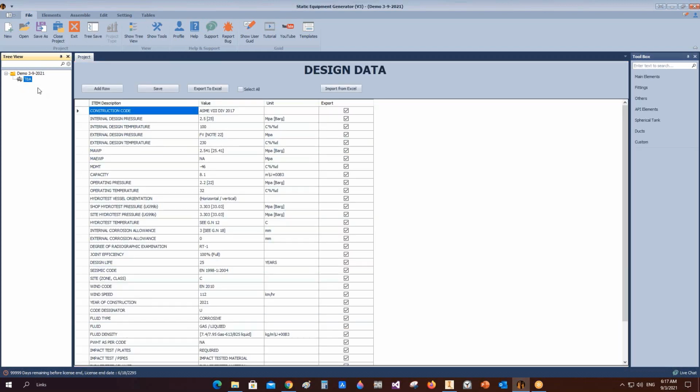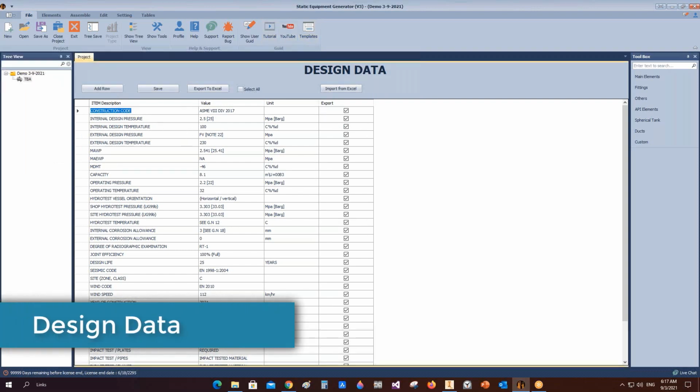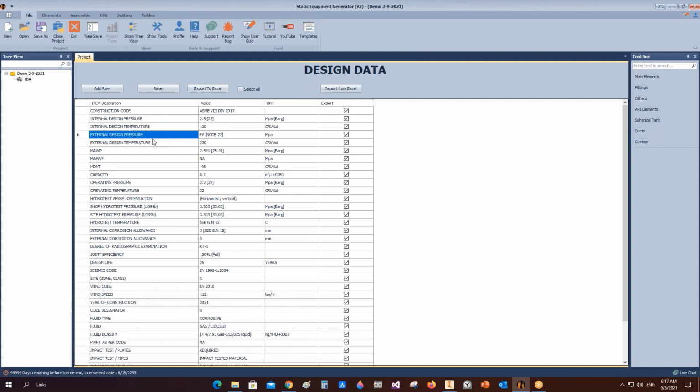And the second level is the equipment level. In the equipment level, we can rename the equipment and define the design data of this equipment, like the construction design code, internal design pressure and temperature, external design pressure and temperature, maximum allowable. If you would like to modify those values, you can do so by double-clicking on the cell itself and modifying the values. You can also deselect all checkboxes and select the required fields only, and modify the values.